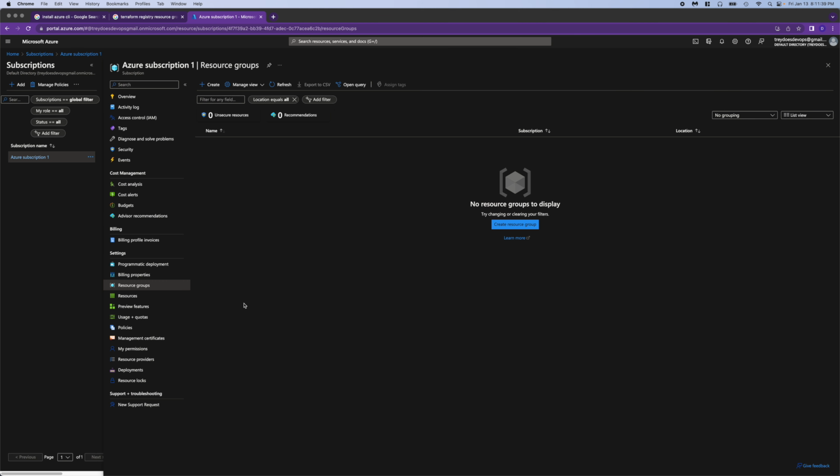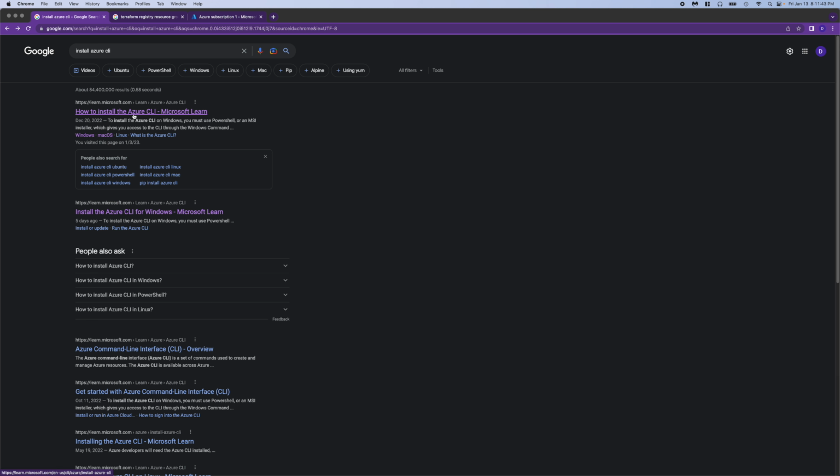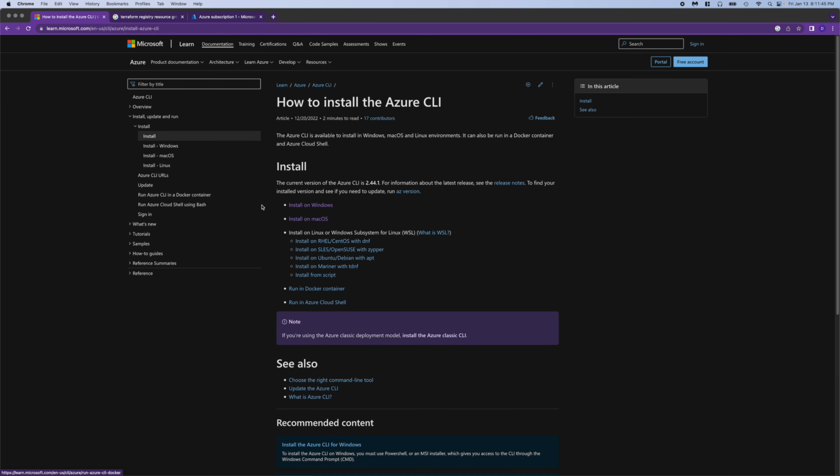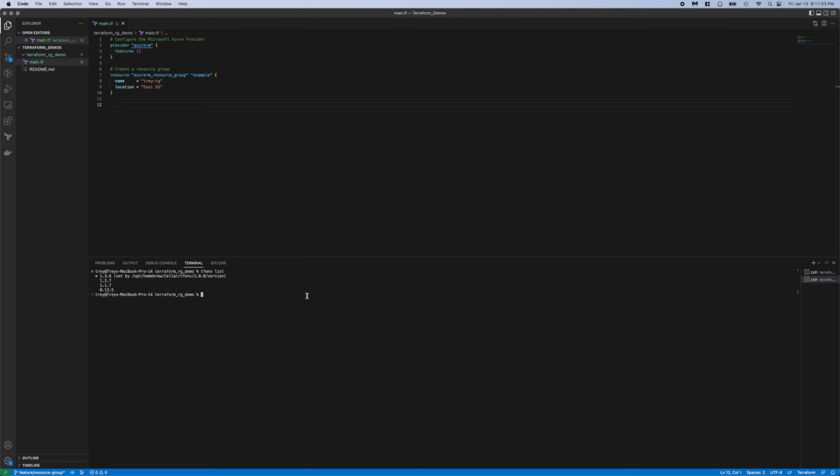And lastly, we'll need Azure CLI. So again, just Google that. It's probably going to be the first link from Microsoft. It shows you how to install it on Windows and Mac. So just follow the instructions there. It's not too bad. Okay, so with that out of the way, I think we can start on our Terraform.